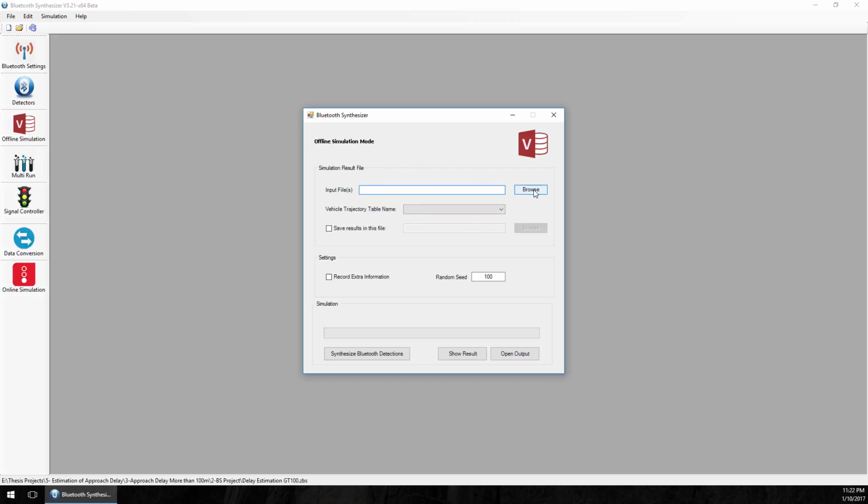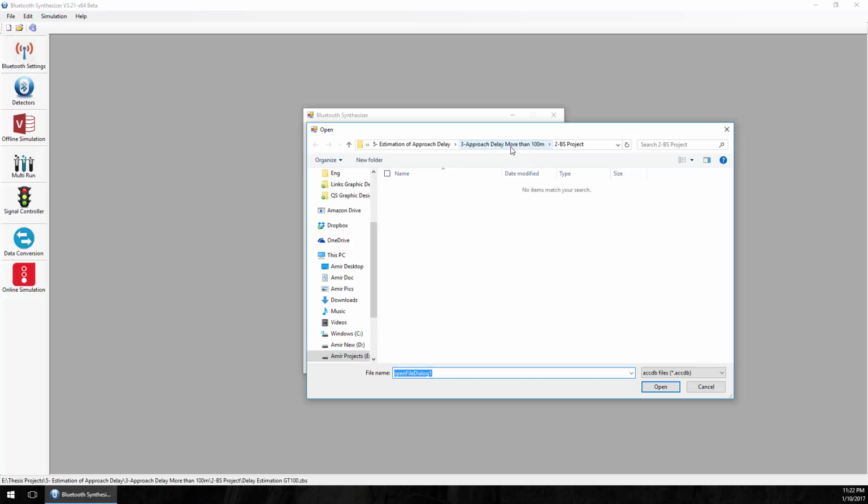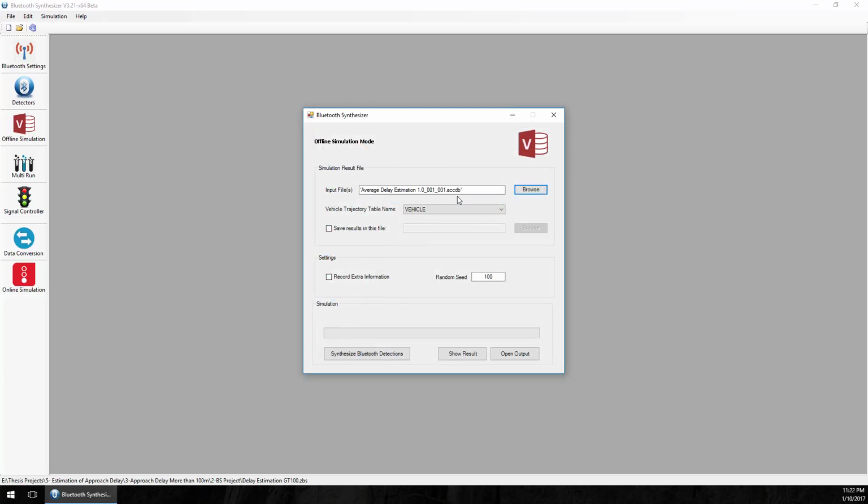In the offline simulation mode, I can browse for the export of the system, so the VISSIM simulation can run and export the results in different formats like a CSV file, an MDB file, or a SQL database. Here I will go for the result of one of my previously run simulations. I will say, okay, synthesize the Bluetooth for me, and the application will load the result of the simulation from VISSIM and will simulate the Bluetooth detections.